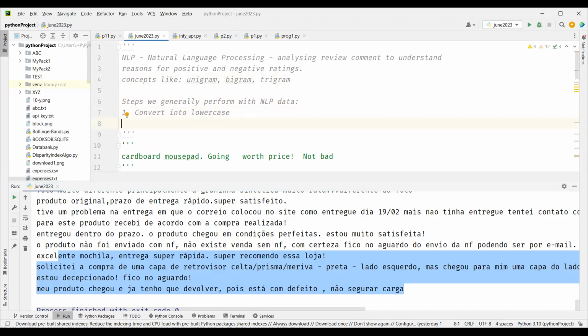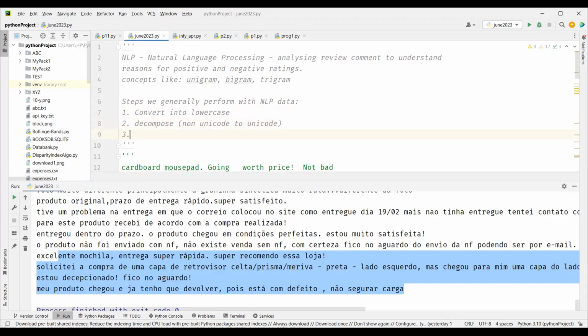Now we say decompose: non-Unicode to Unicode, so that it becomes easy for us to handle. Then we say removing accent, which is what we're talking about here. Removing accent is to encode the content to ASCII values, so that it becomes easy for us to handle.